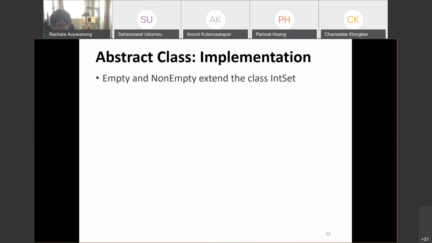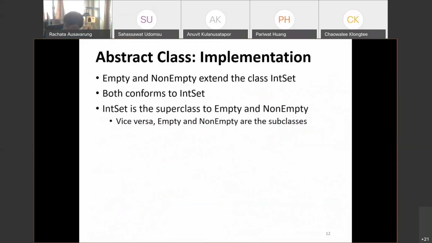All right. And as you can see here, both empty and non-empty extend inset, right? Which means that both are conforming to our declaration of inset, right? Which means that we can tell that inset is a superclass to empty and non-empty. And empty and non-empty are vice versa. It's a subclass of inset.